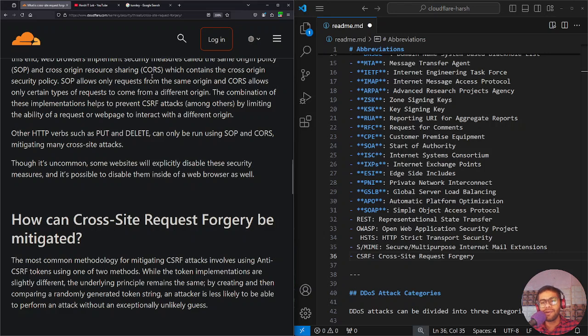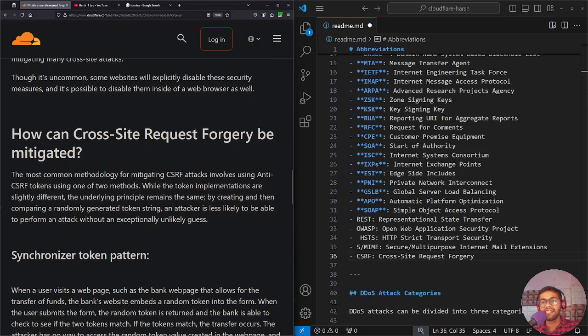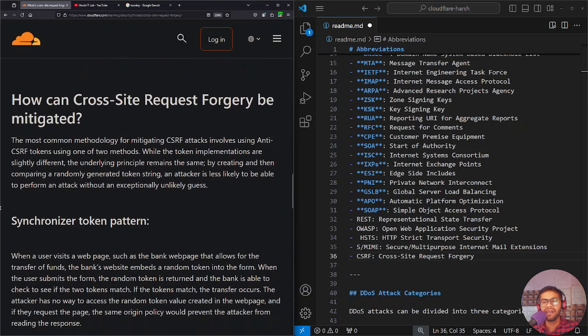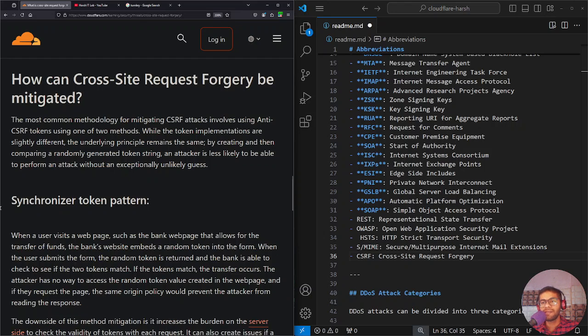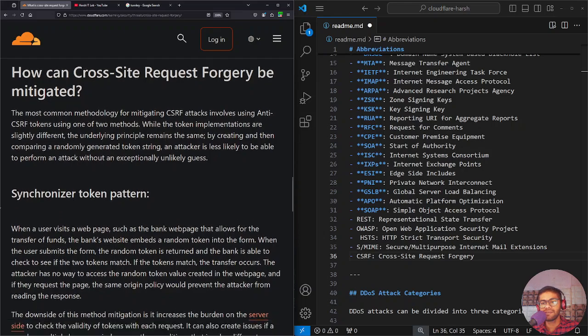So, though it's uncommon, some websites will explicitly disable these security measures, and it's possible to disable them inside of a web browser as well. How can cross-site request forgery be mitigated? The most common methodology for mitigating CSRF attack involves using anti-CSRF token.